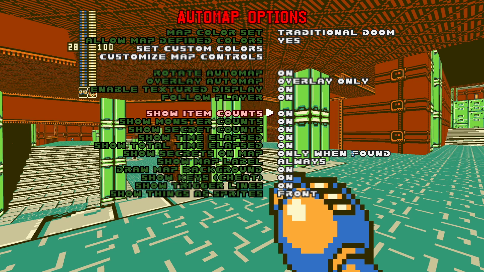You can also have the option to show item counts, monster counts, secret counts, time elapsed, total time elapsed, secrets on map, map labels, background, keys, trigger lines, and show things as sprites, which again is pretty cool, but is really not needed in Mega Man 8-Bit Deathmatch. It's only if you use this engine or use Android to play other Doom 2 mods, which again is nice. So knowing that option's there is good to know.